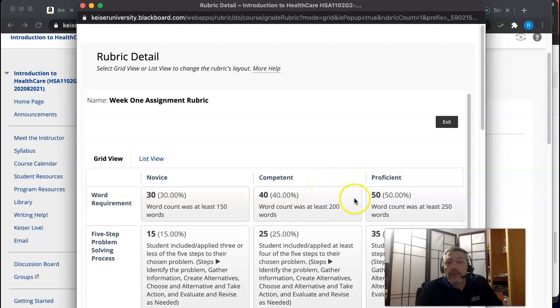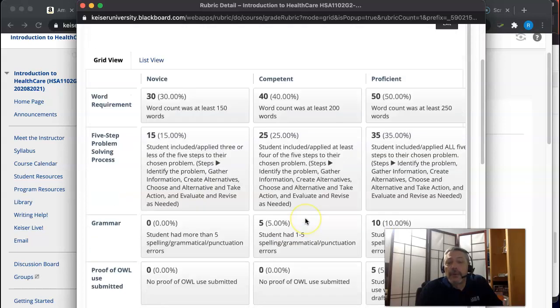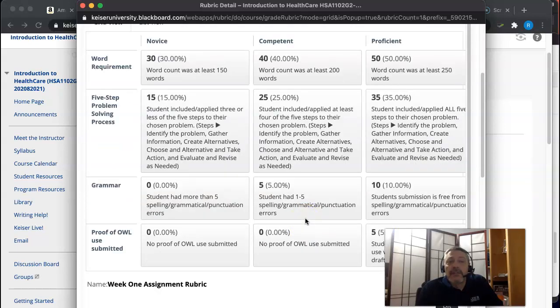I'm going to look at the word requirement. Did you meet the 250 words? I'm going to look at the 5-step problem solving process. Did you address all the steps? Did you go in depth on what was needed for each step?